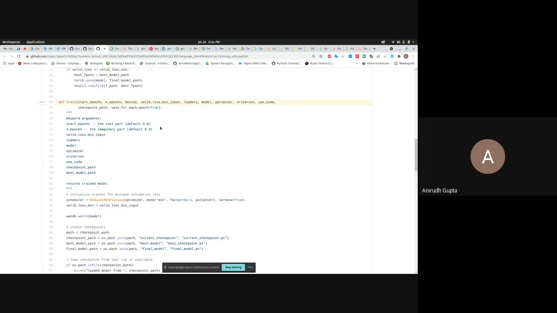It has some input arguments: the start epoch, the number of epochs, the device, the valid slot main output, the loaders, the model, the optimizer, the criterion, whether you want to use CUDA or not, the checkpoint save path, and whether you want to save a checkpoint for each epoch or not. All these things it is taking as input.